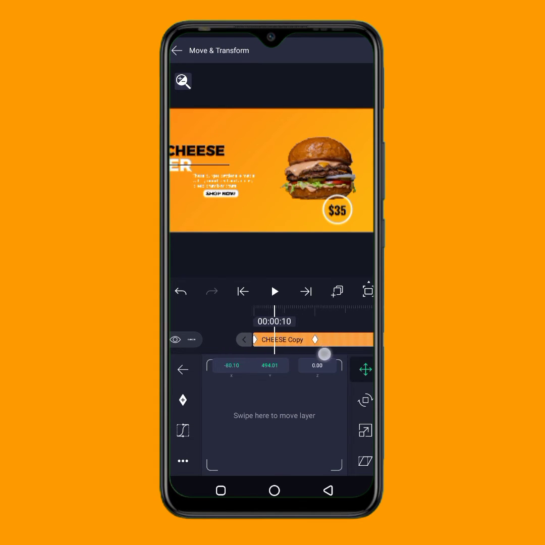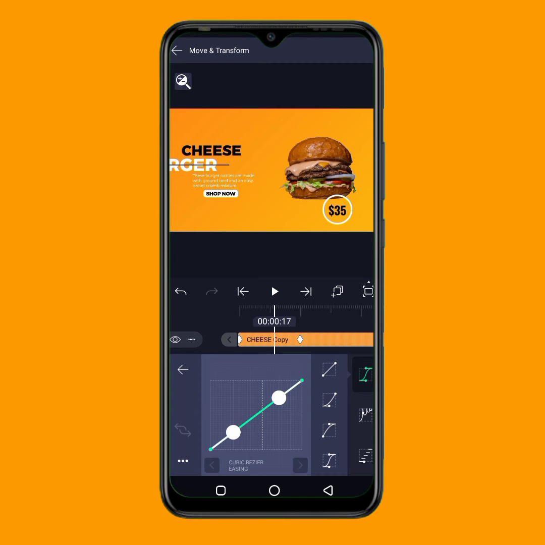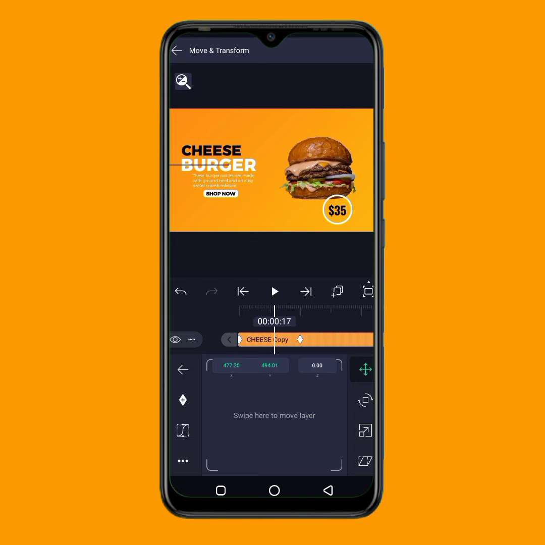Alright, then in the middle of the 2 keyframes, I am going to click on this curve. Remember, we have copied the first curve. The only thing we need to do right now is just to paste the curve. So I'll click here where the arrow is showing. Then I'll click on paste curve. Alright, as you can see, we have the same animation there.